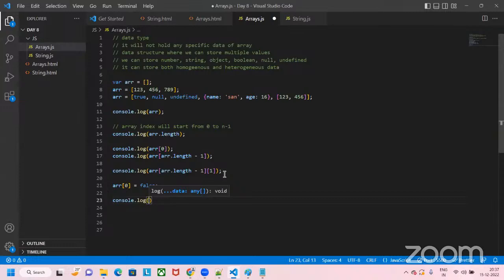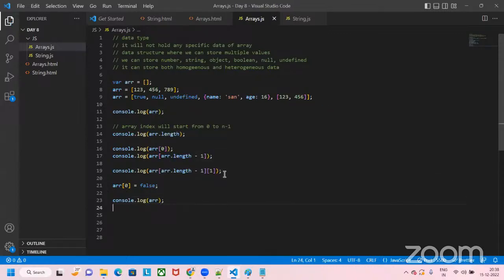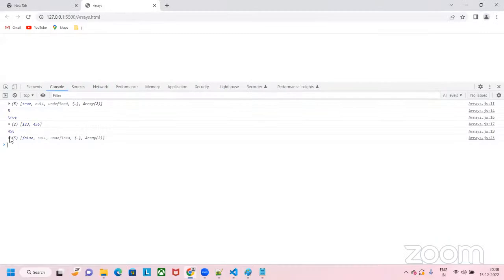For example, the whole string you can change. Say string1 is equal to hello world, and you can say string1 is equal to hi world. That is possible. But if you say string1 of zero, and modify something within the value, that is not possible. Okay. So with array, since it is a mutable or non-primitive data type, it is possible. See, now if I go and check, it has been updated. You can see it over here.